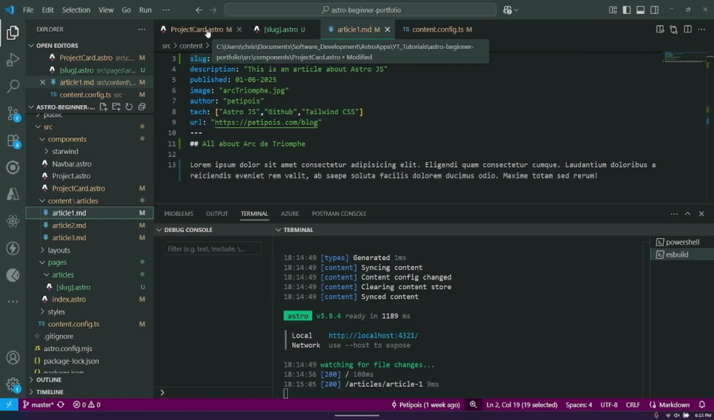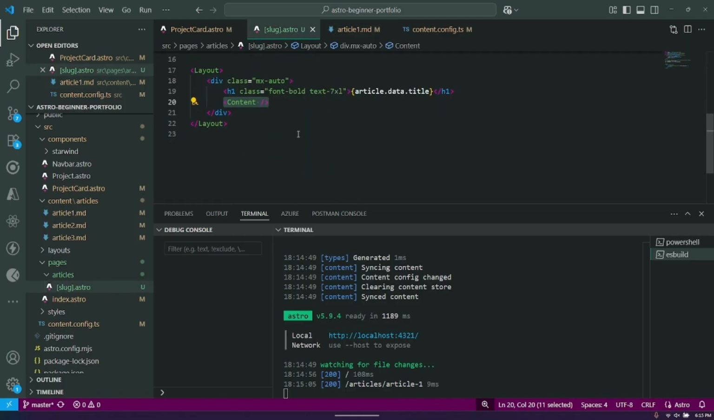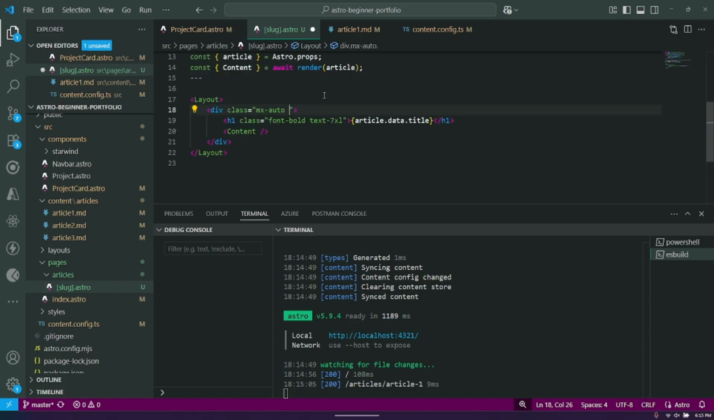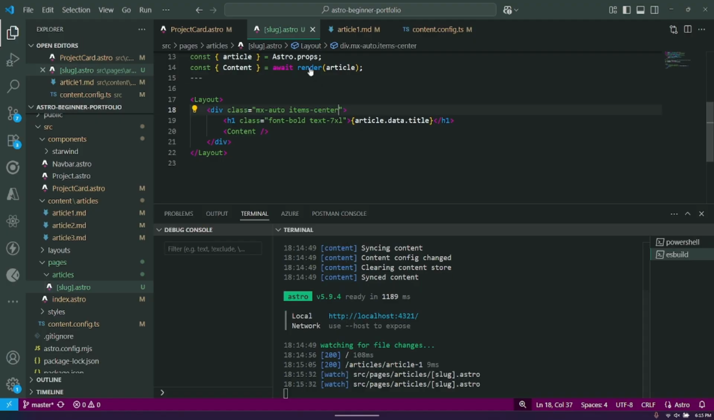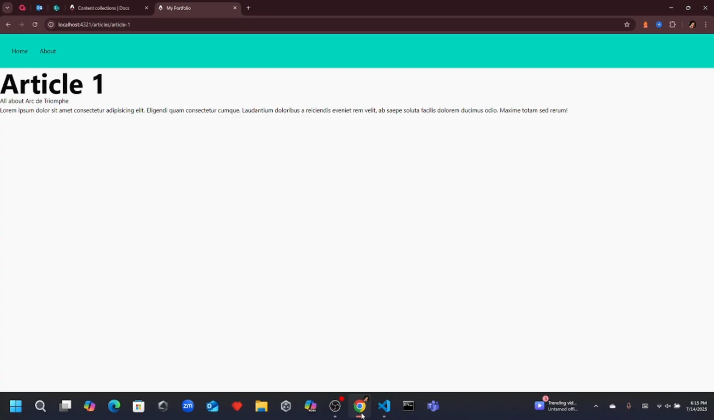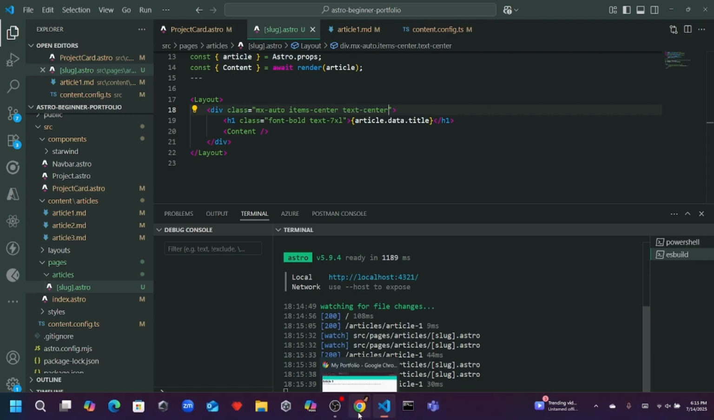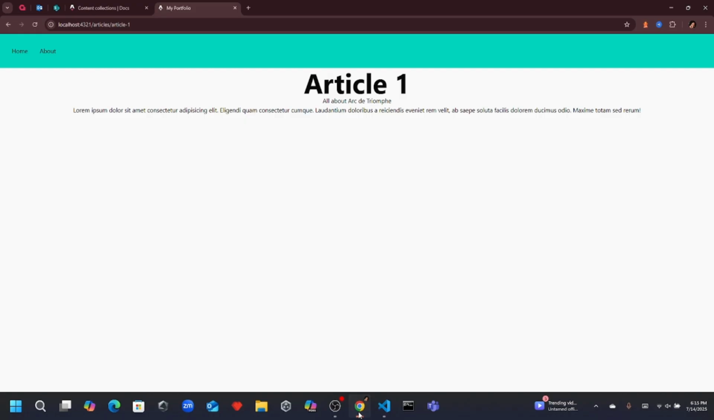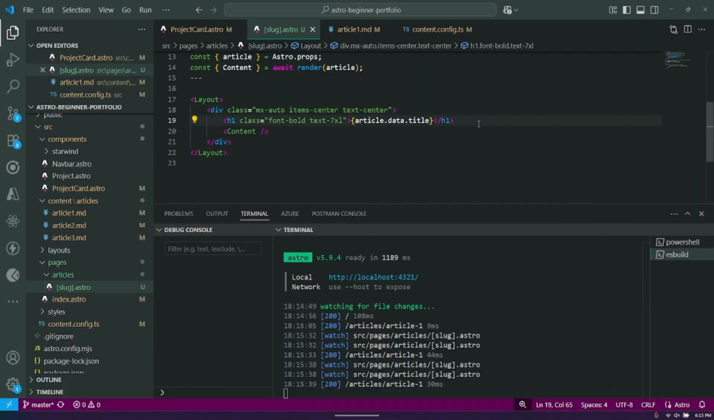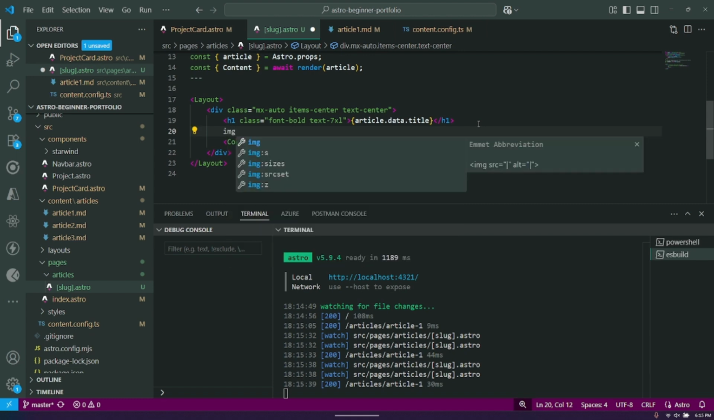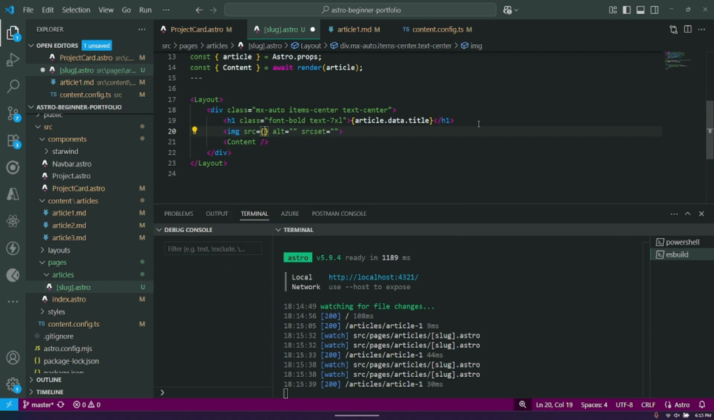Now obviously we could make this even more interesting. You could say text item center, and I believe that will be text center. Or maybe that's on, yeah, there we go. So we can center everything there. And we can even add in the image, like before. We can say article.data and add the image.